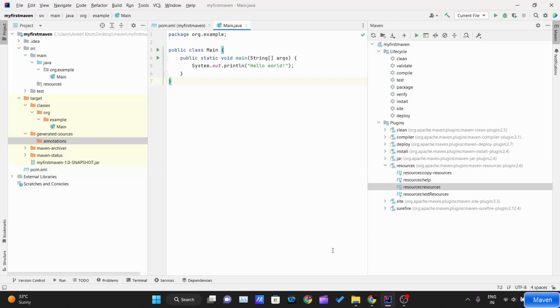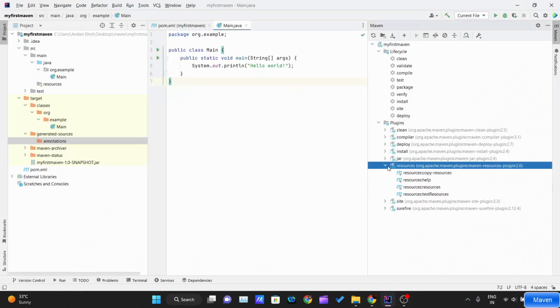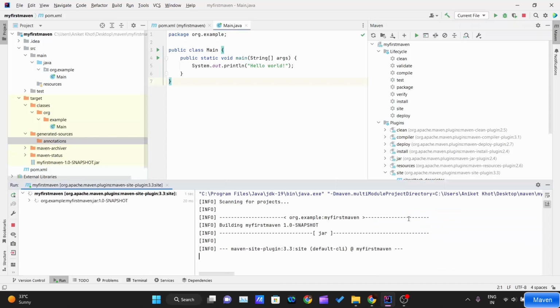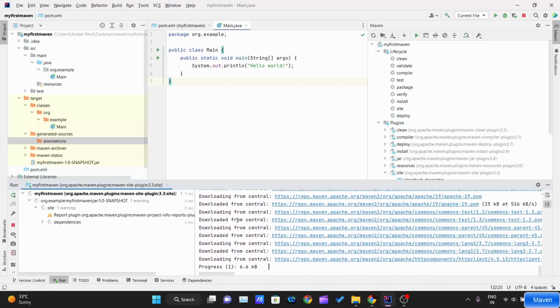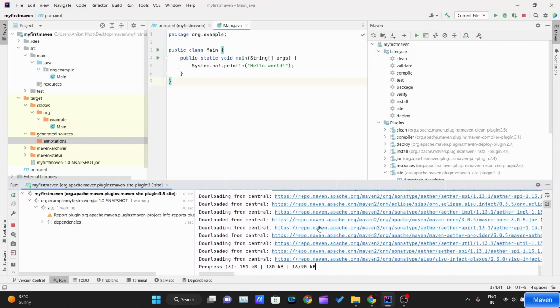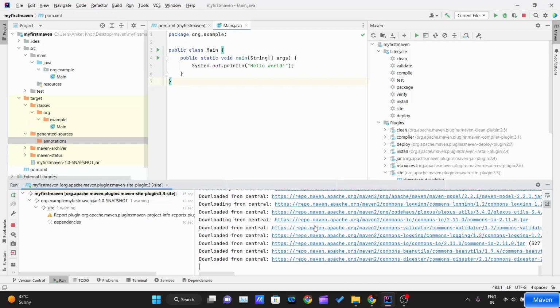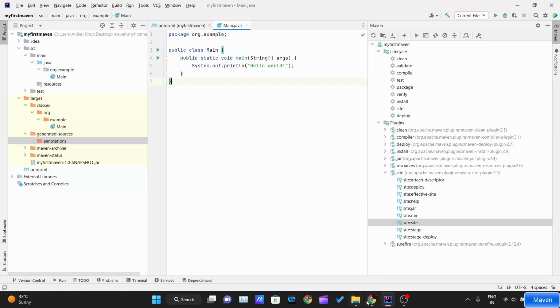Now the next command is site. It generates a site for the current project. So the site command generates one site for our current project that we are working with. If I go here and click site, again a lot of work it will do. It will download all the required things from the central repository of Maven, and it is a long process for the first time when you run this. I might get one error because I have not set up this project till now, so we will do that in our upcoming videos.